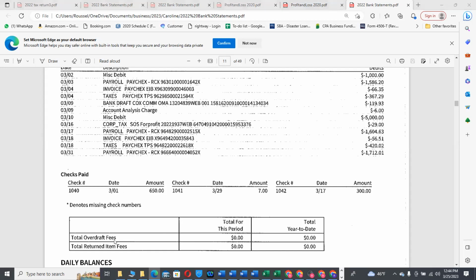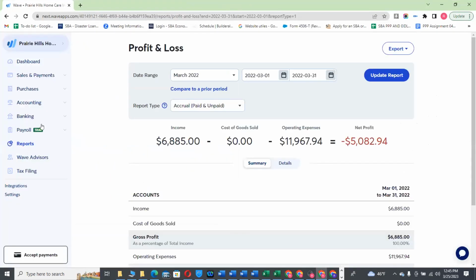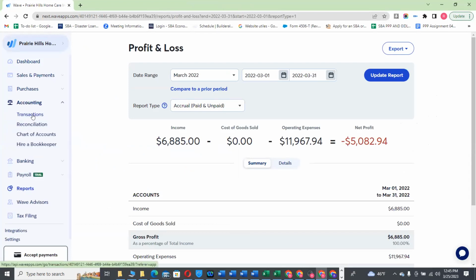Okay, that's good. So the first thing to do is to just go to check paid for the date, which this one is on March 1st, right? We're going to do one check paid for March 1st, another check paid for March 29, another check paid for March 17. Let's do the first one, March 1st. So I'm going to go back here. I'll go back to transaction. It's under accounting.